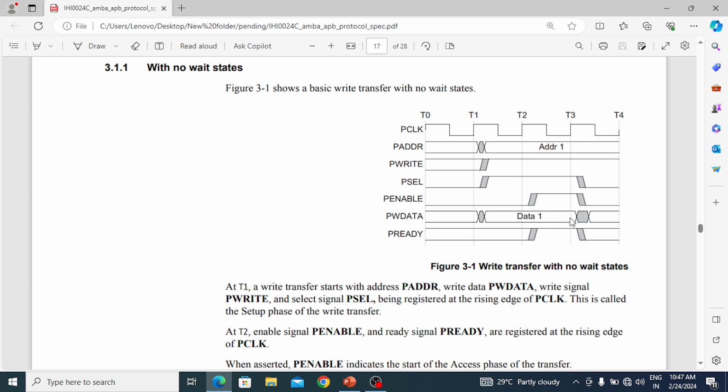That's it, easy. And you look into whether it's write data or read data, or whether PWRITE equals 1 or 0. It is 1, so it is a write transaction. You can easily understand.